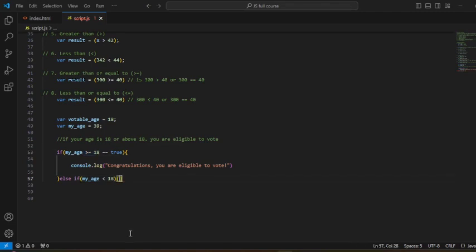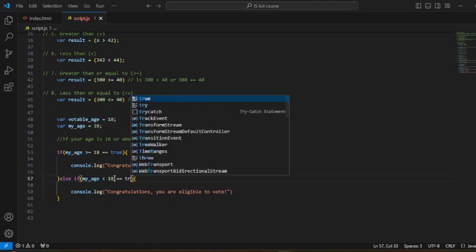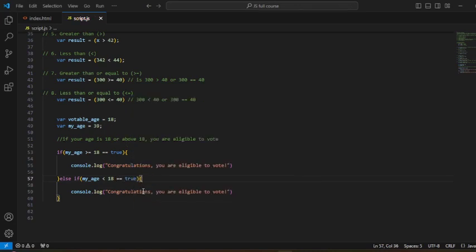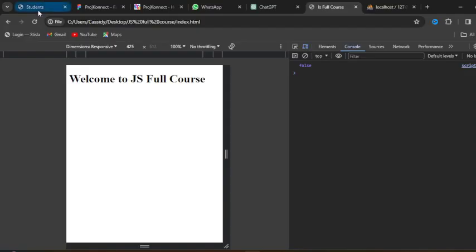So if you are less than 18, that means you're not eligible, so we're going to construct something else. So we say if it is equal to true, I'm gonna say something like oops. So we're gonna say oops, you're not eligible to vote. All right, so let's head over to our browser and then refresh.